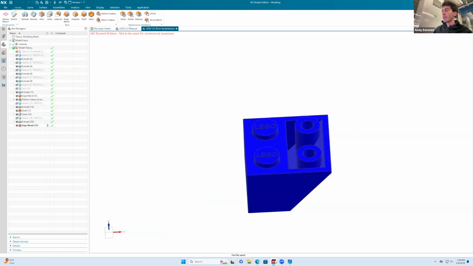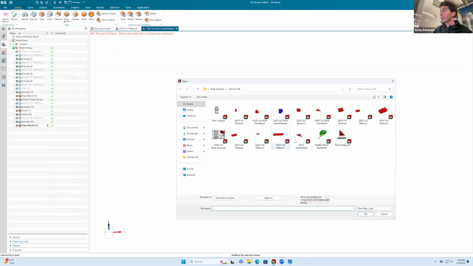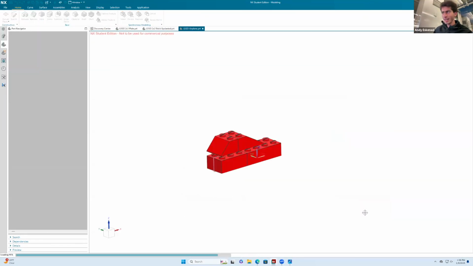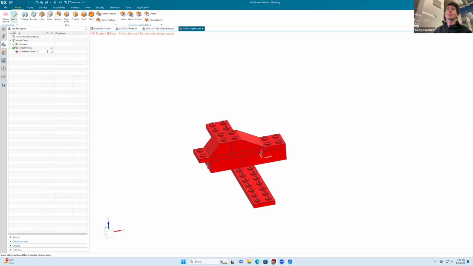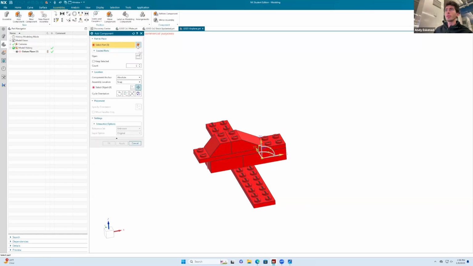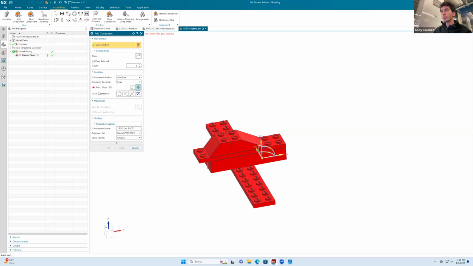So let's save. So now let's open whatever remains of the airplane. I think, yes, this is fine. So let's go here to assembly. And now we're going to continue adding components. So the first component that we're going to add is going to be the 2x4 plate. It's going to go down here.